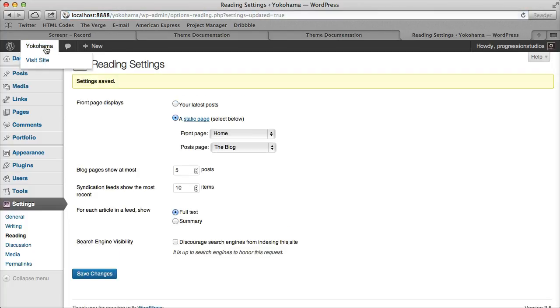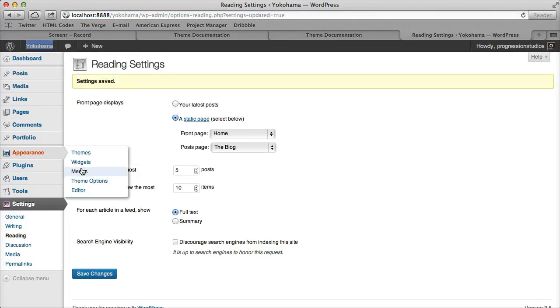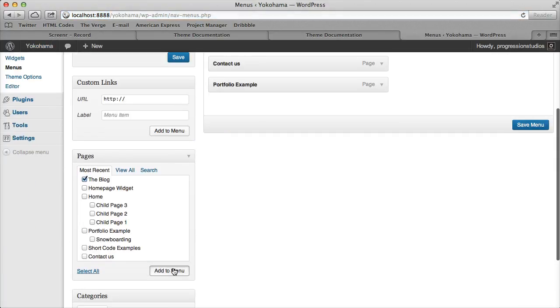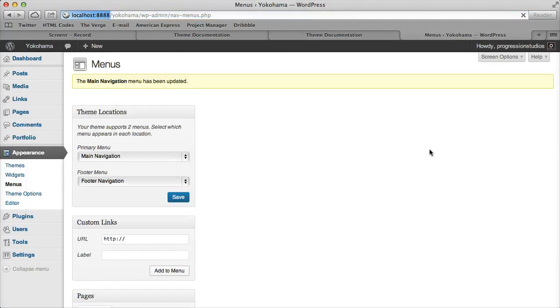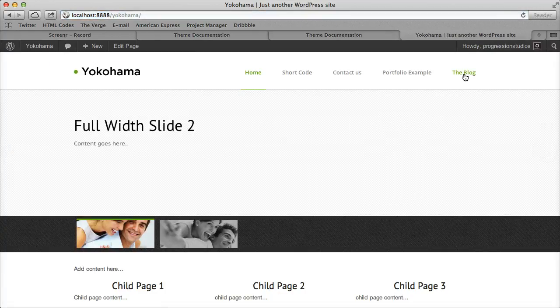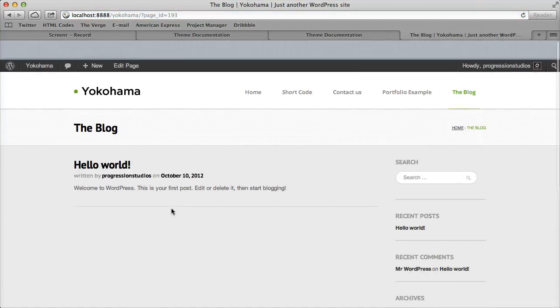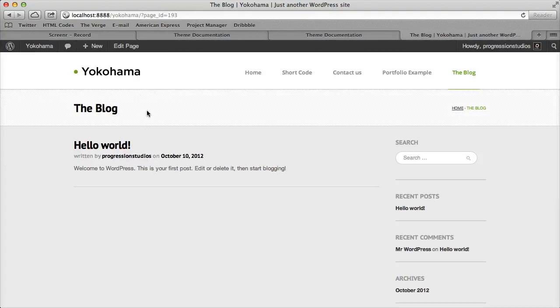Let's save the changes. And I'm going to go ahead and actually add that blog page to our navigation right here. Let's go ahead and add this to the menu. Save our menu. So now we have our blog page right here. And when we visit it, we get our list of blog page posts. So we only have one, so let's go ahead and add another one.